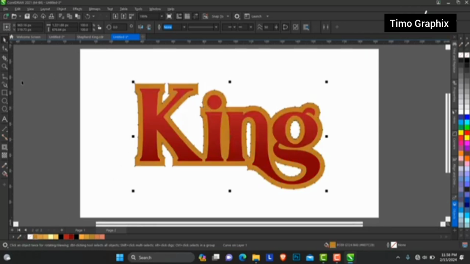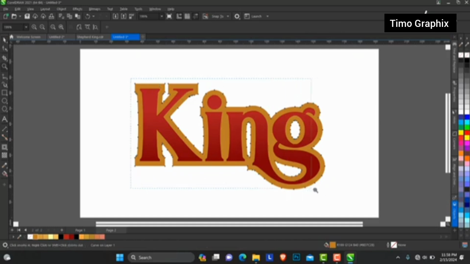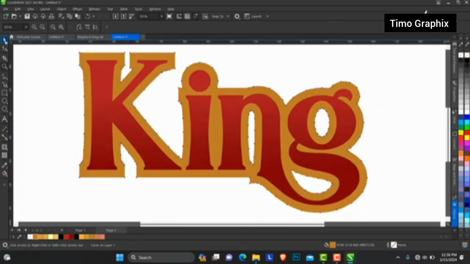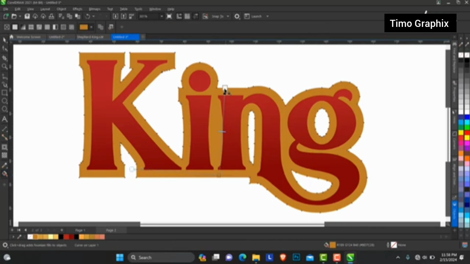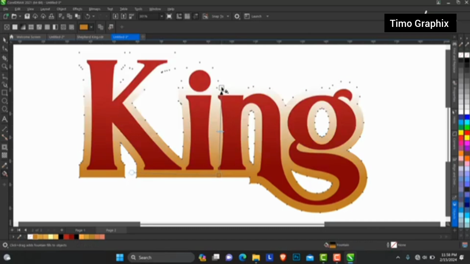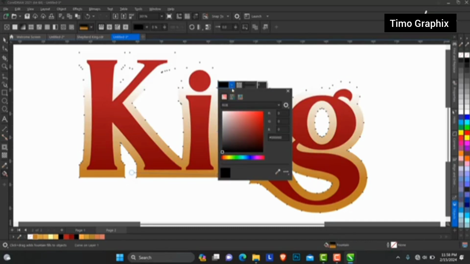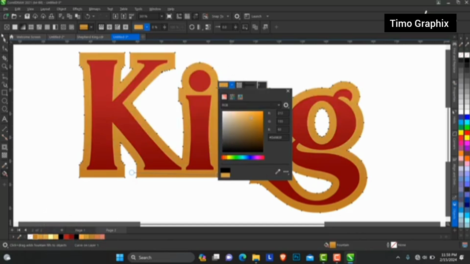Now right click and break this contour apart, and we are going to choose this shade of gold. I'm also going to apply a fountain fill, an interactive fill. We press the letter G to get that. Just click and drag, and you can select another shade of gold on it.